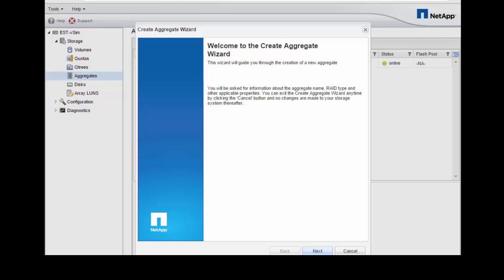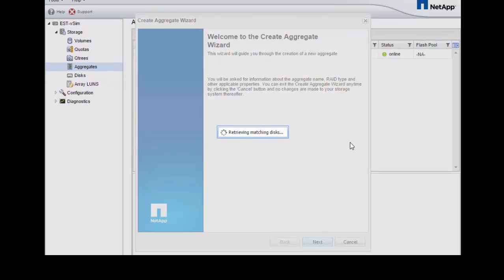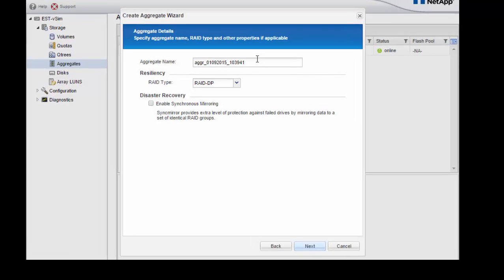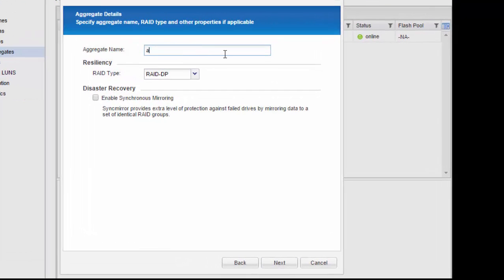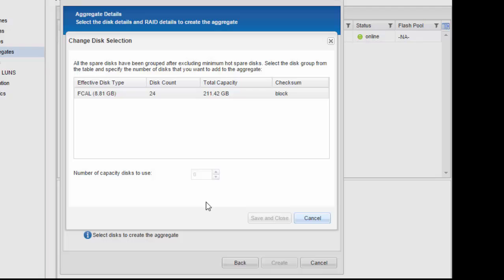The NetApp OnCommand System Manager is very intuitive, very easy to use. So we're going to create our aggregate, and we're going to call it aggr1. Nice and simple. And you can see our resiliency, which is our RAID. Now, RAID stands for redundant array of independent disks, and it's basically for fault tolerance. We're going to leave ours as RAID-DP, or double parity, and our next task is to actually select the number of disks we want.